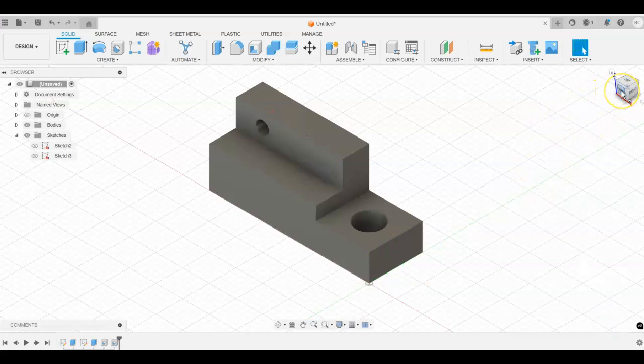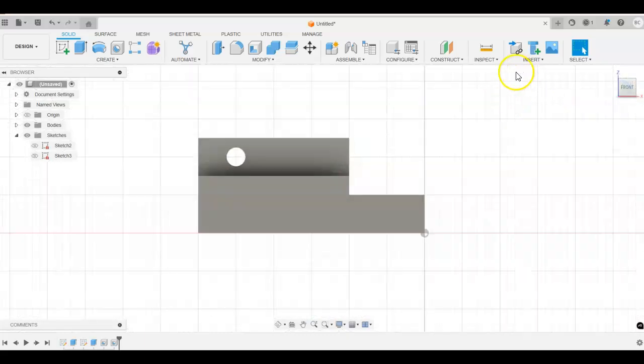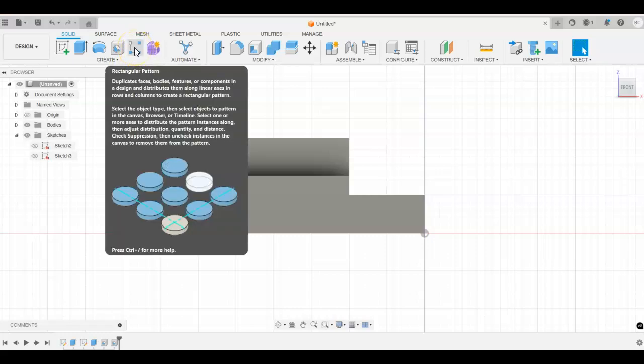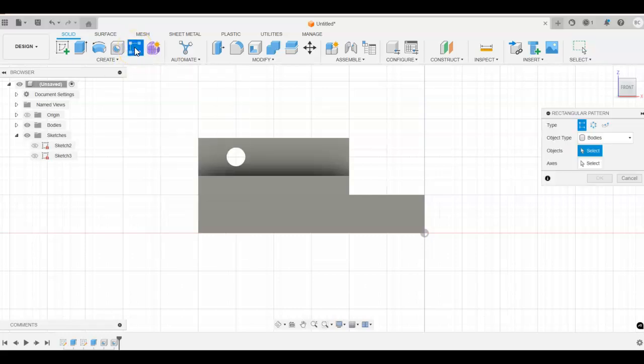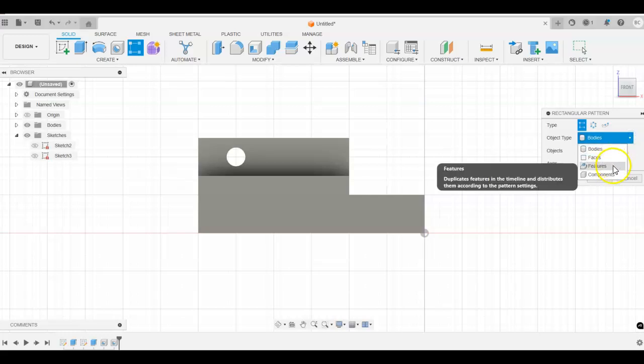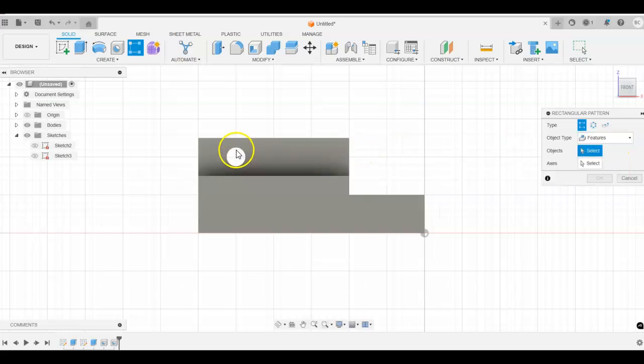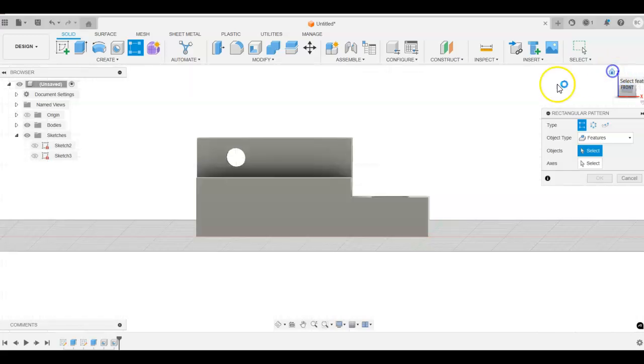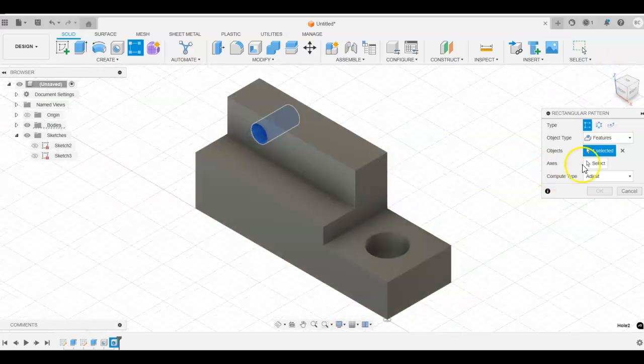Now, that takes care of that hole. We've got two holes here too. So in this case, I'm going to use the rectangular pattern. So I'm going to sit here with the rectangular pattern tool. Notice it gives me an object type. In this case, I want to select the feature. The feature that I want is that hole. So I'm going to select the hole.